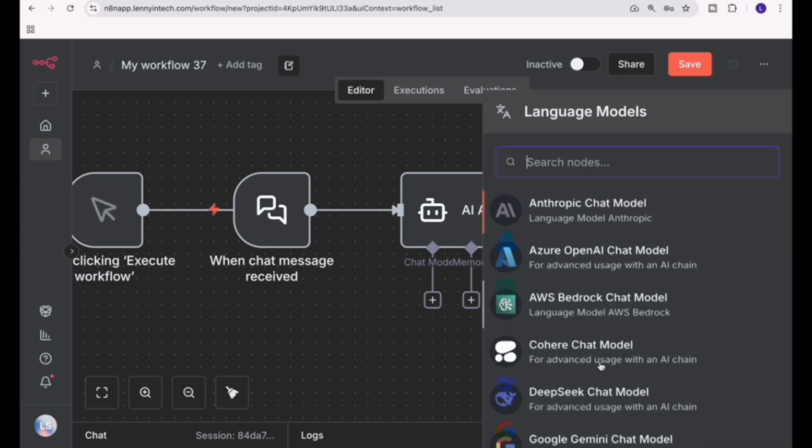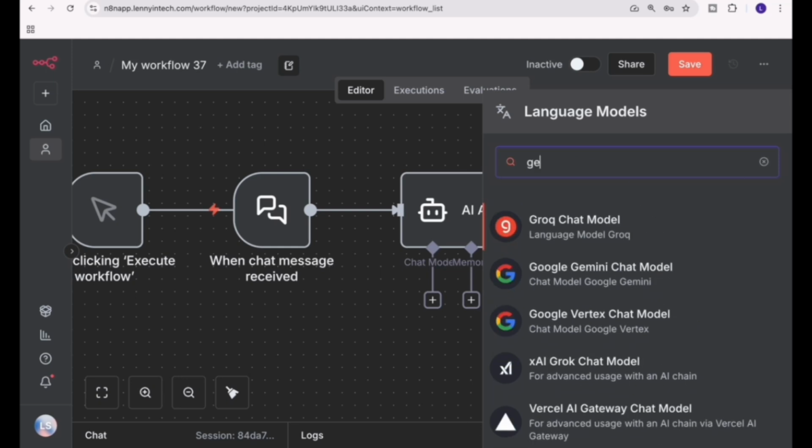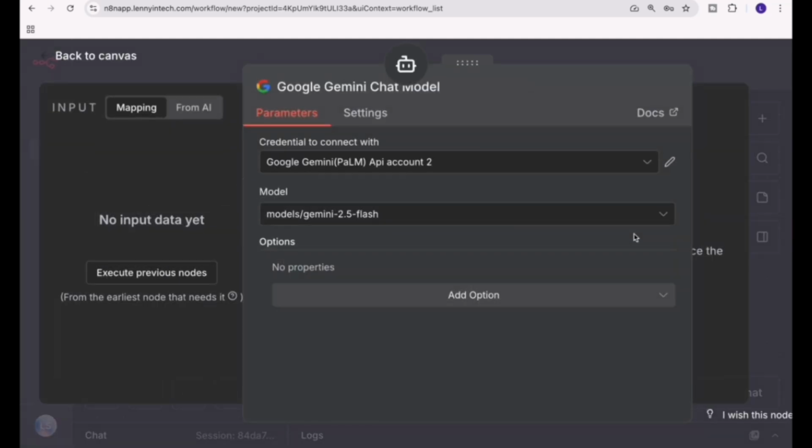And then this is where you connect your model. Okay, so if you want to use, let's say, Gemini, then you need to make sure that you have API keys set up. Remember, we talked about how to create API keys or the importance of having API keys in our previous model.